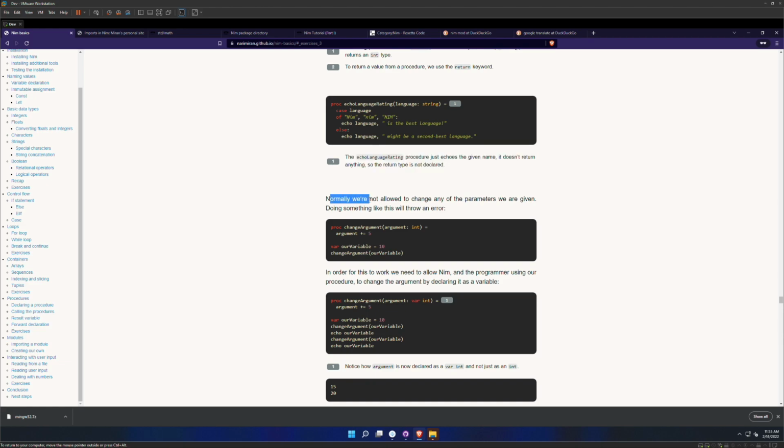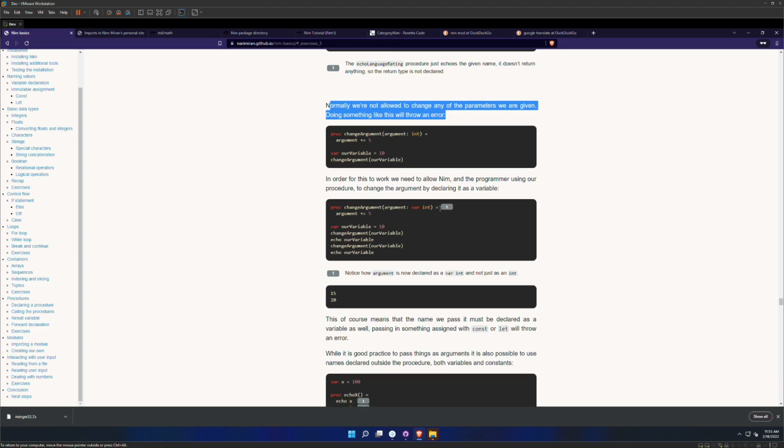Normally, we're not allowed to change any of the parameters we are given. By doing something like this, we'll throw an error. So we've got a procedure that tries to change the argument, and this will throw us an error. Okay.